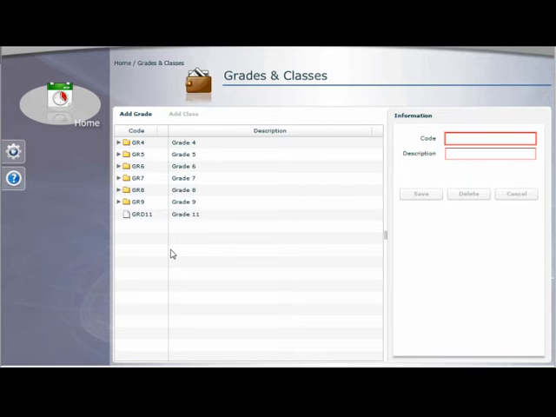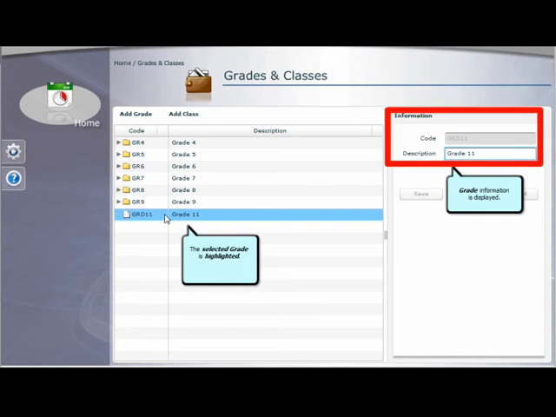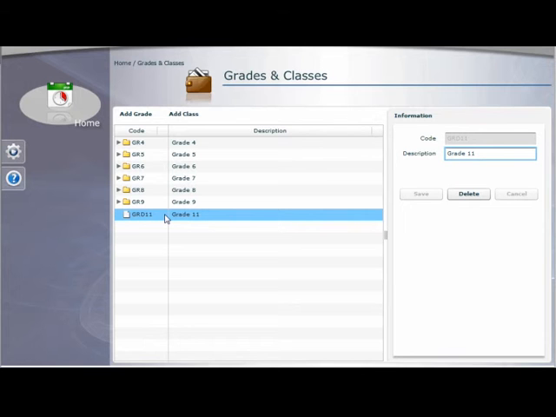Once a grade has been created, classes can be added to the grade. Select the grade by left-clicking on it. The selected grade is highlighted, and the selected grade's information is displayed in the information panel. Left-click on the Add Class button. For this example, the class code is 11A, and the description, class 11A.